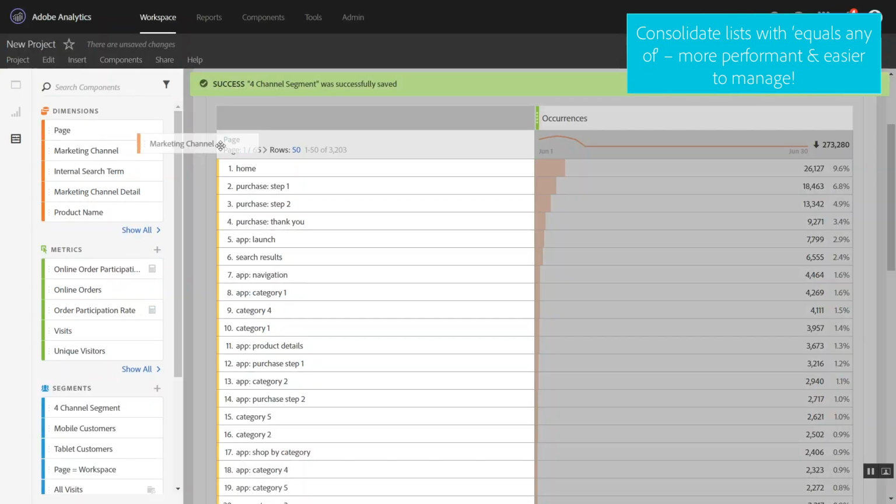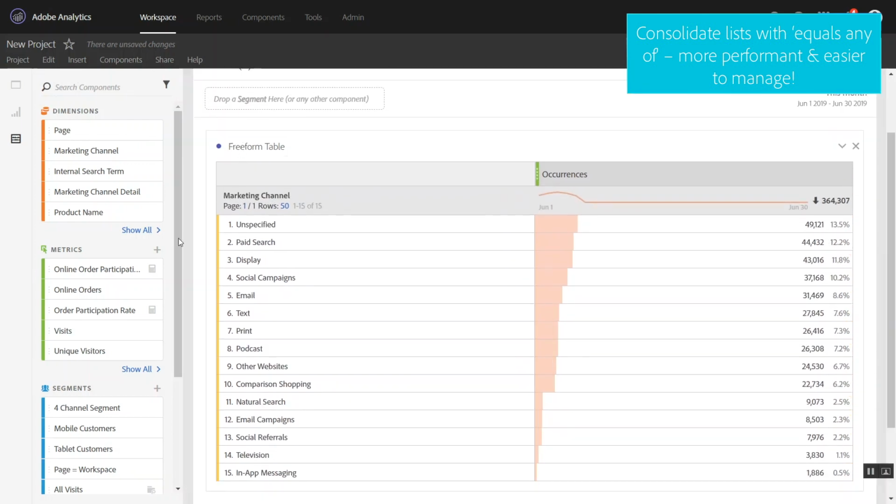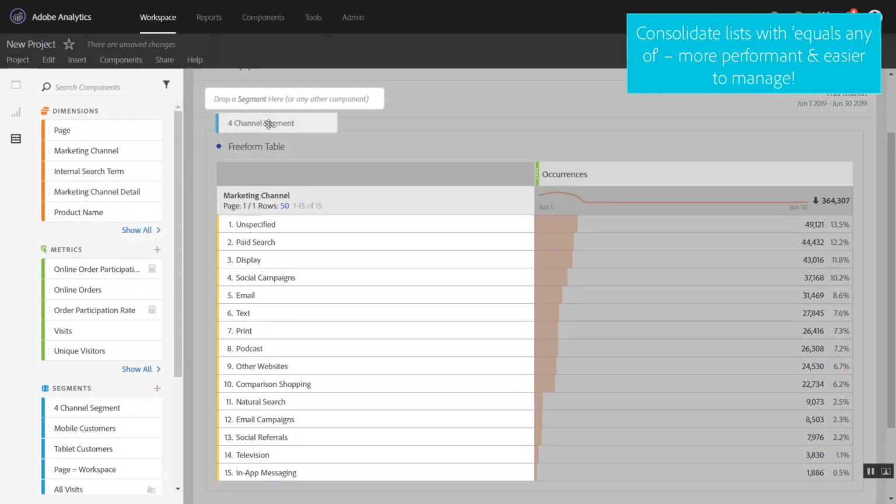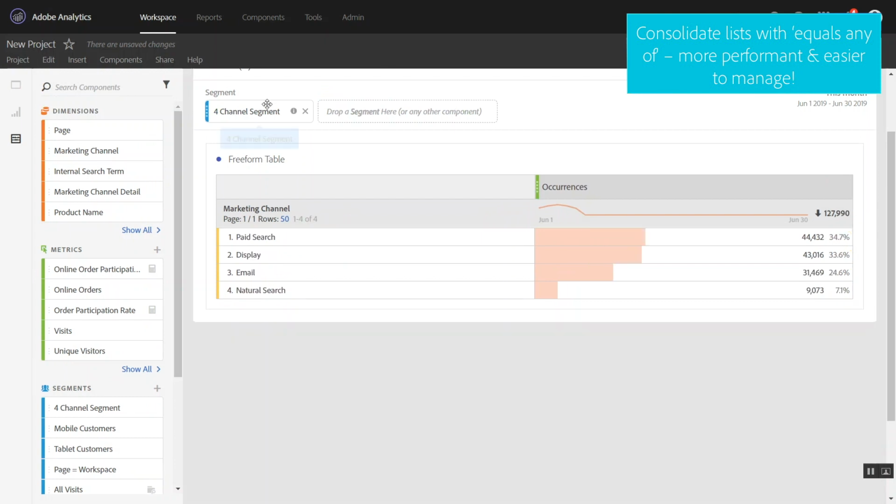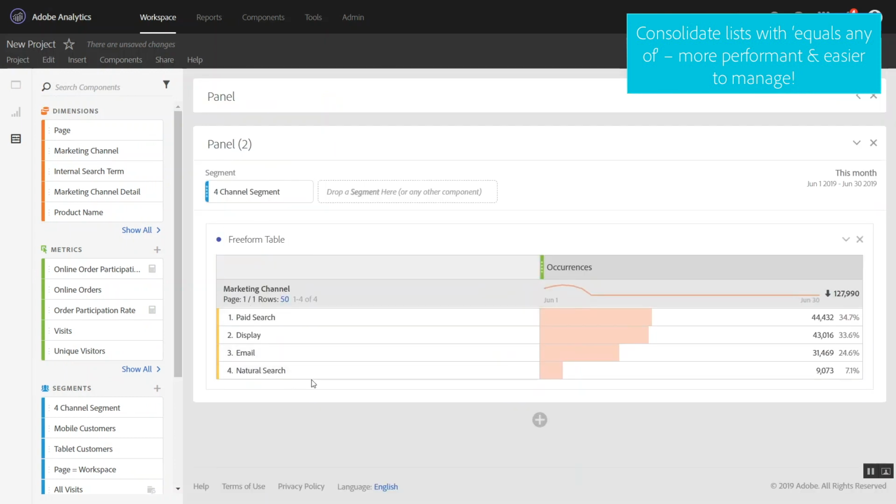So if you're looking for a specific set of device types or marketing channels in this use case here, you can add in equals any of into a single criteria with a comma delimiter. So further simplifying what you saw on the screen here, where we had 4 different channels listed out across 4 different criteria. Now you can have a nice simple approach to building this segment.